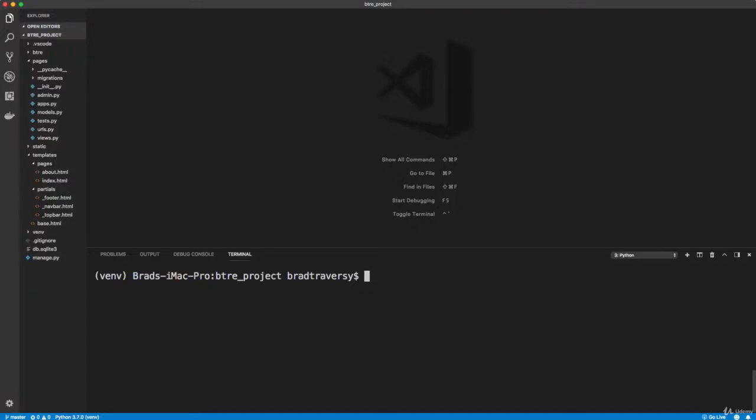Alright guys, so now that we have our index and about page done as far as the display, the UI, I want to create our listings app and also our realtors app. Once we do this, we should have two new folders, listings and realtors, and it'll be similar to the pages folder structure with all the admin.py, the apps, models, tests, URLs, and views. Well, actually, URLs we create ourselves.